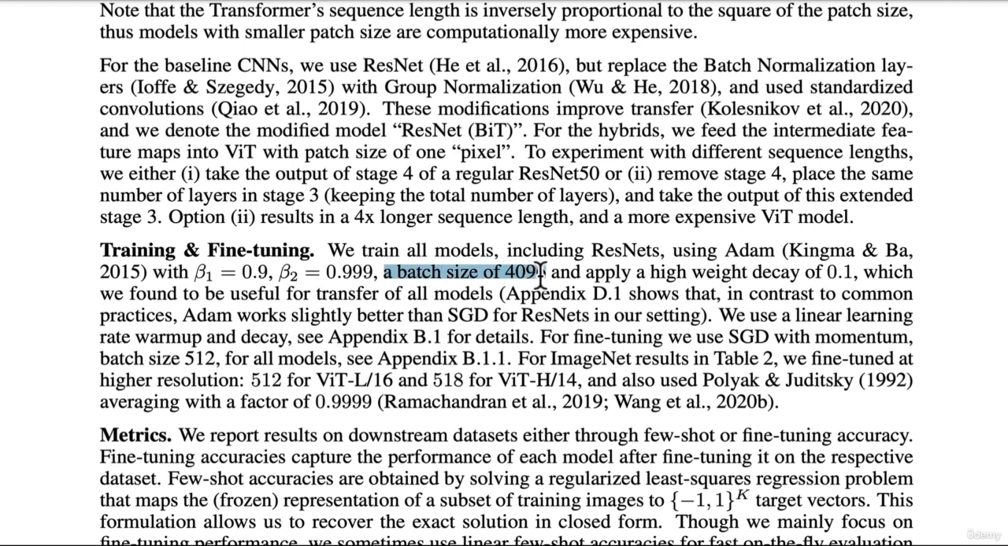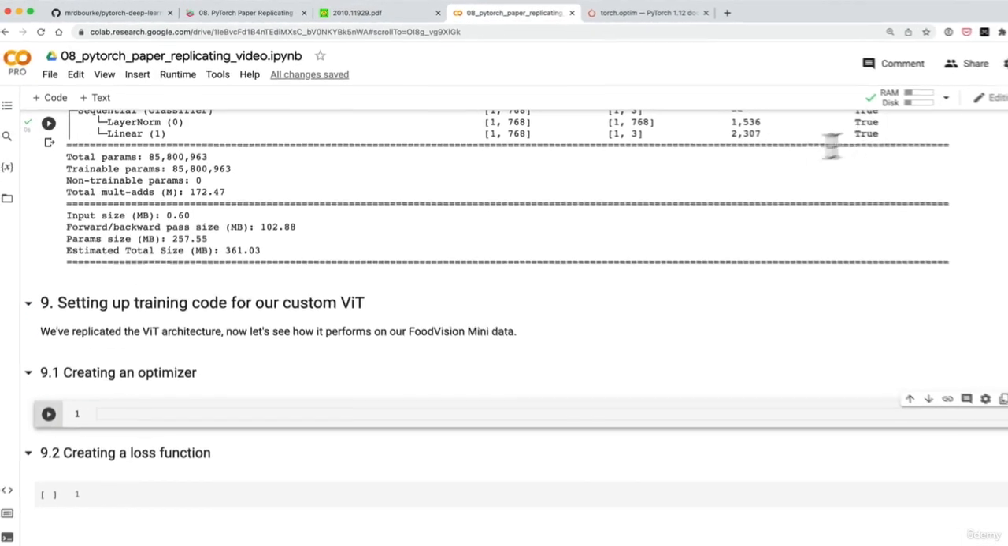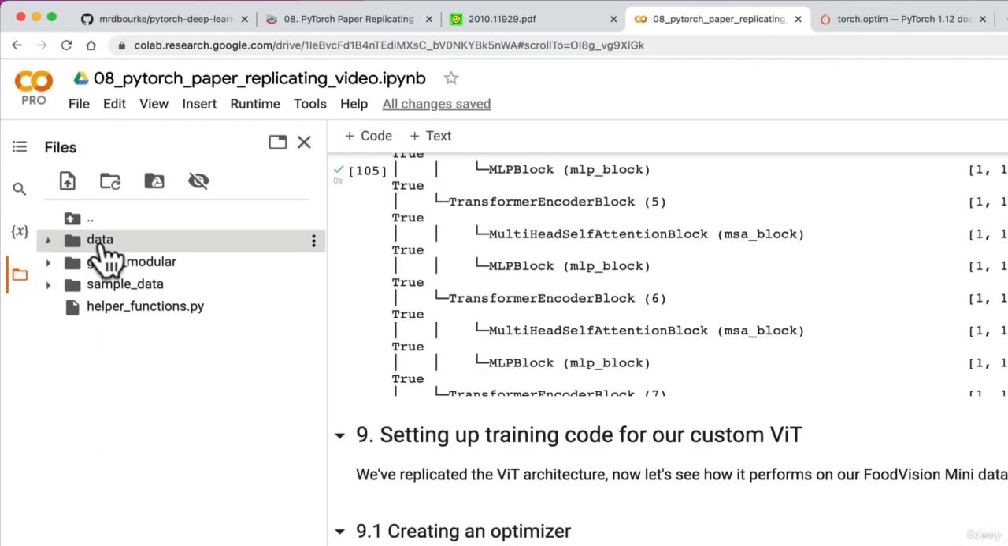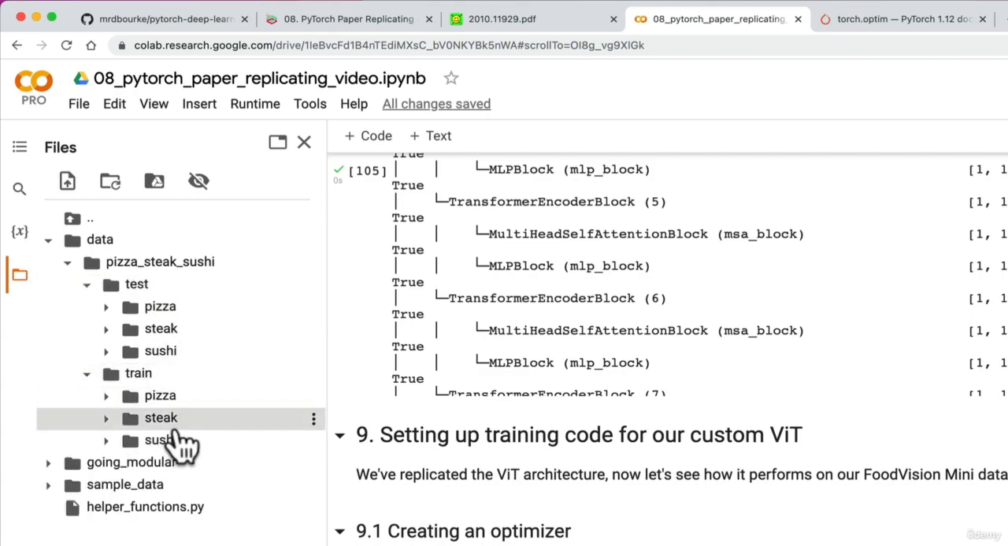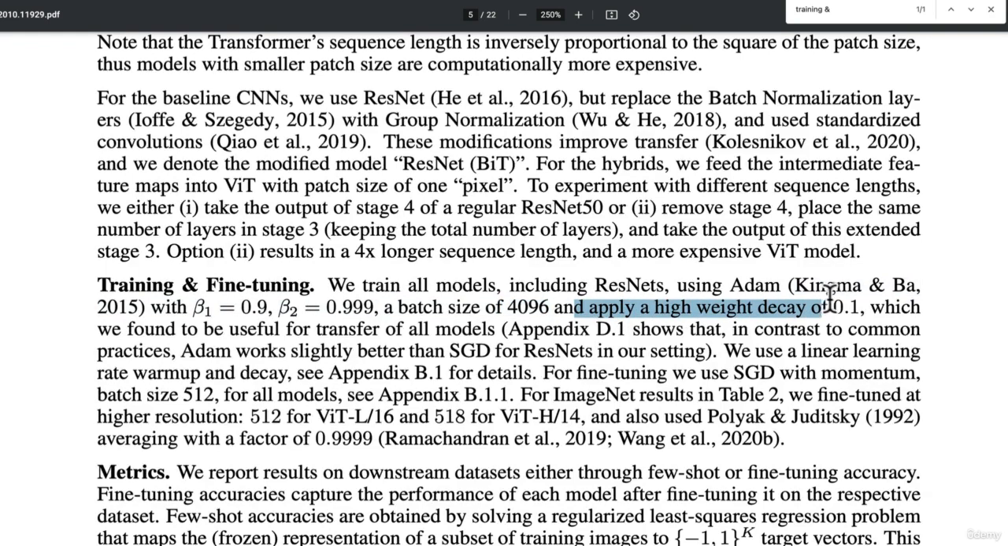And then a batch size of 4096. So we're not using a batch size that large because we don't potentially have the memory to do so. And in fact, we only have a total of 250 or so images in our training data set. So we don't actually even need a batch size that big. So let's go back, keep reading, and apply a high weight decay of 0.1, which we found to be useful for transfer of all models.